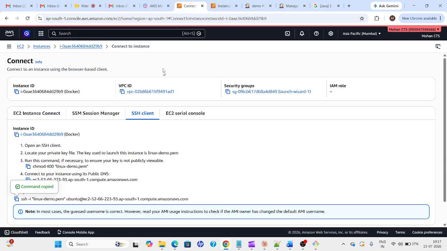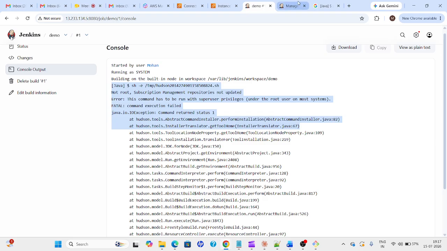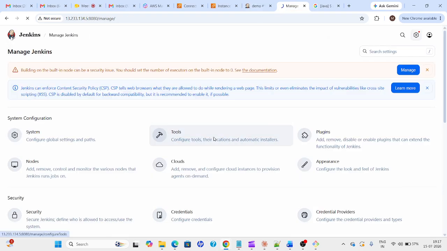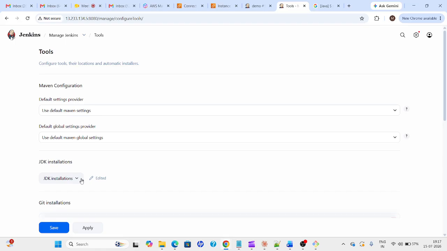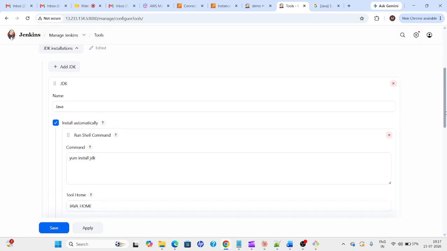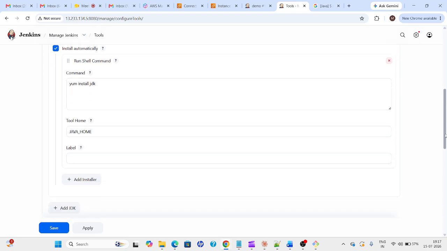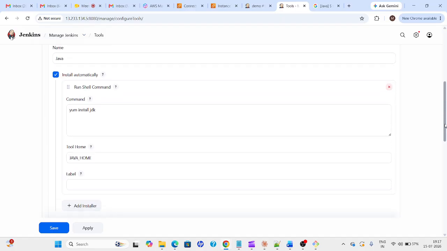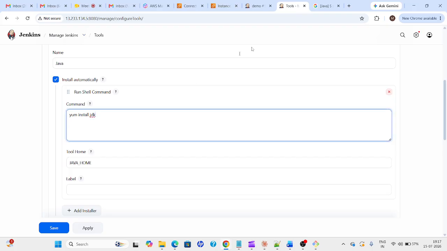So you can go here. For everything we have to install each and every tool. Now Java is required here. Java installation, add JDK. You install JDK, that is fine.